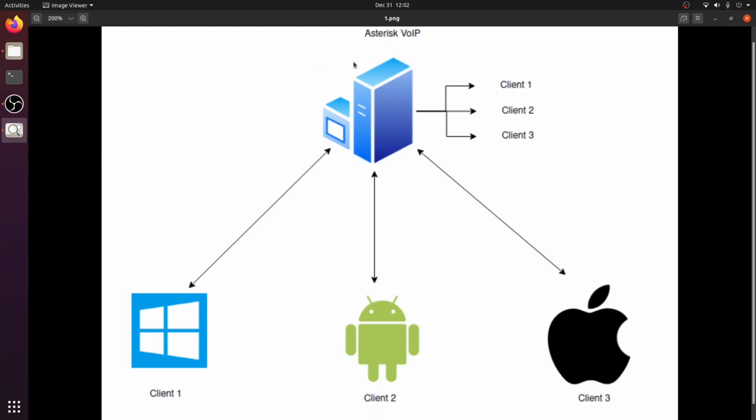Now inside the Asterisk configuration, we can add as many clients as we want. For example, in the image, you can see that we have added three clients in our Asterisk configuration. These clients can be any device like Windows, Android, iOS or any other Linux machine as well. Once these clients are connected to the Asterisk server, they can initiate a call to any other client in the network and they can even talk to them. So this is how the whole setup looks, and we are going to do exactly what we discussed.